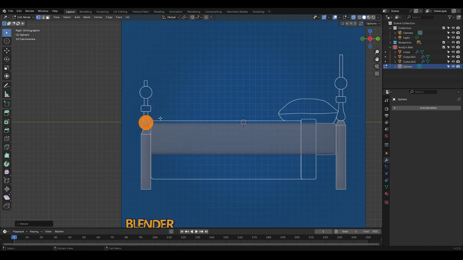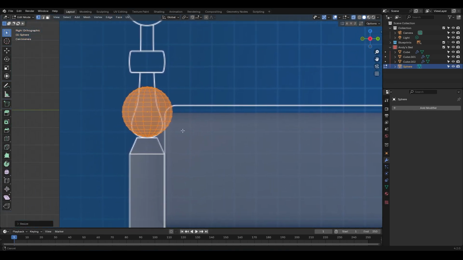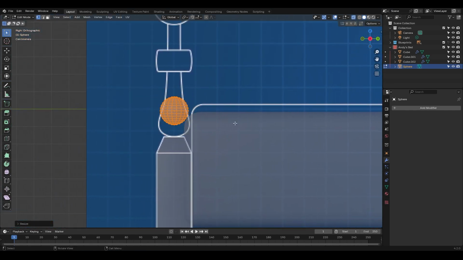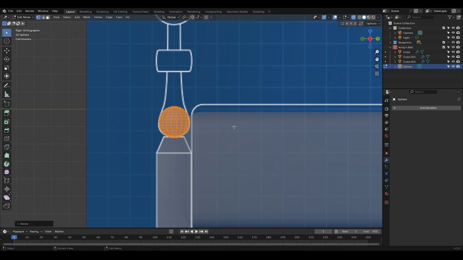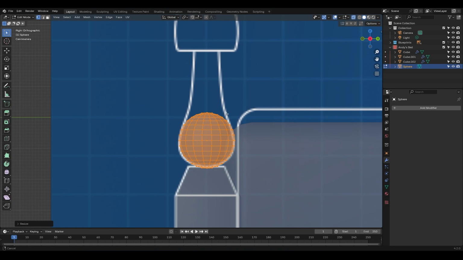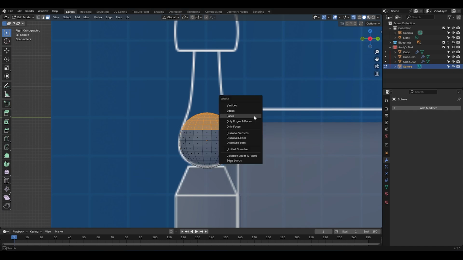Switch to Edit mode and scale it down to make it smaller. Adjust the position in Object mode. Then go back to Edit mode to scale it slightly larger. Zoom in a bit. Press 3 on the top row of the keyboard to activate Face Select mode and select the top faces of the sphere. Press X and delete them.